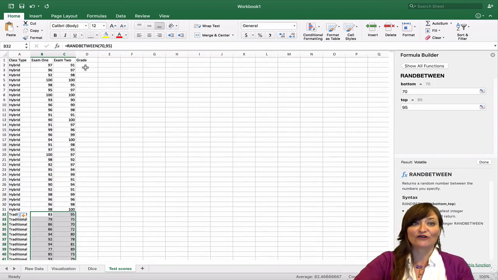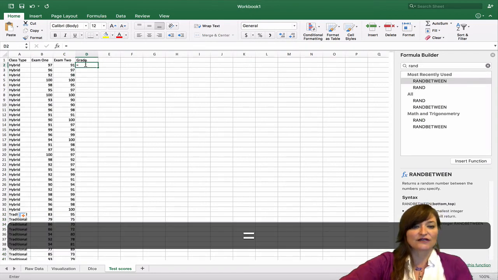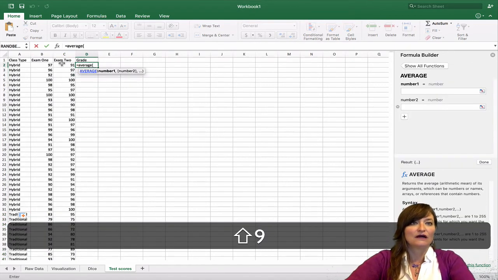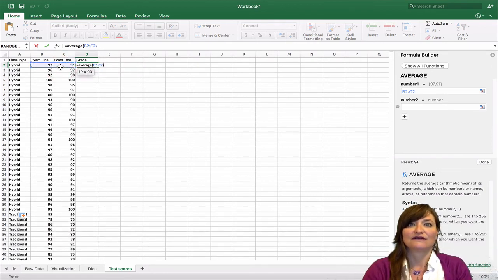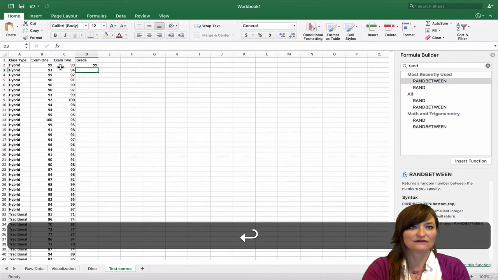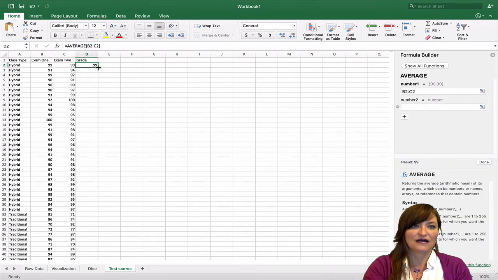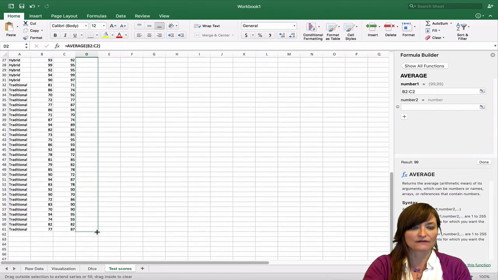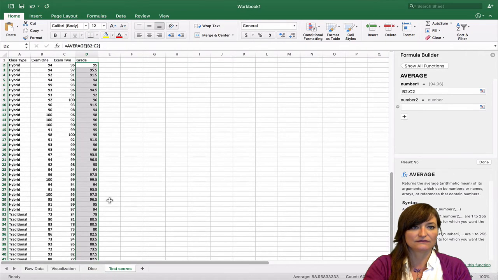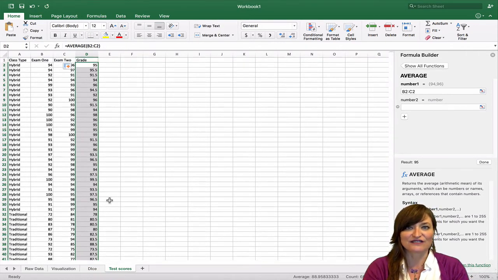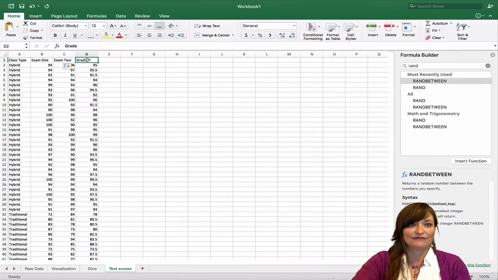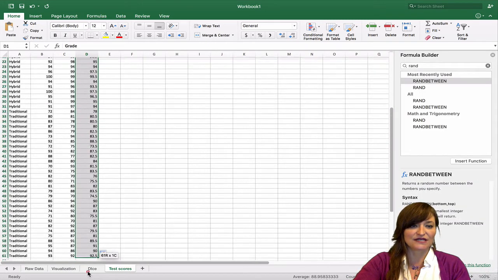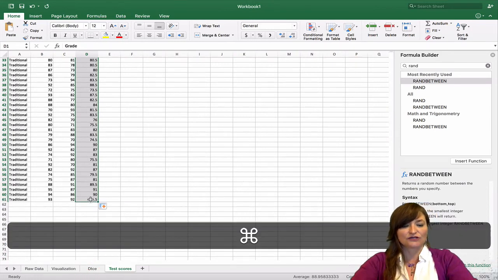Now we need to calculate their final grade. Their final grade is going to be the average of exam 1 and exam 2. And I'm going to fill that down for all 60 students. There are my class averages. Let's take a look at them. I'm going to highlight all of the data. Control C to copy.